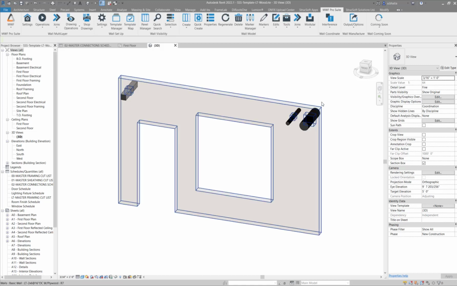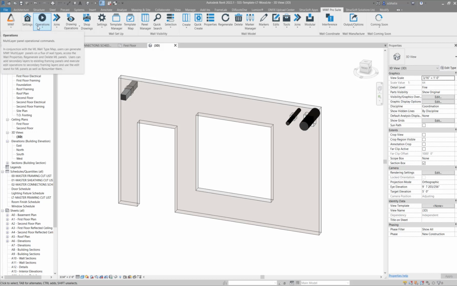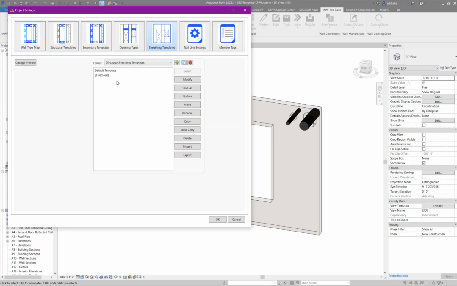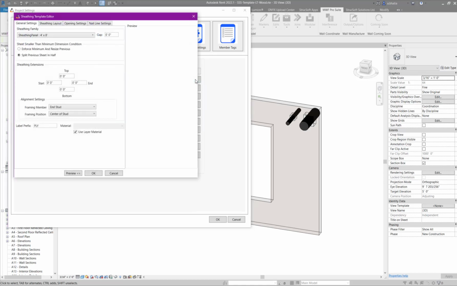Now we set up our markers so that our framing knows what to do. How do we tell our sheathing to not cut around those areas, right? So over here, we're going to go to settings, our house settings. And once we go there, we'll click on our sheathing templates. And over here, we're going to click on LT plot. For me, I have a plywood template created. I'm going to go ahead and modify this.